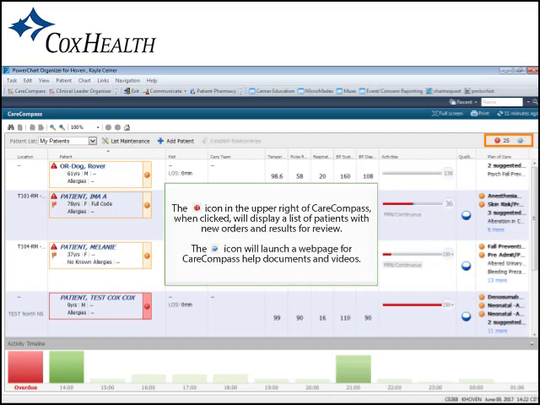The red icon in the upper right of CareCompass, when clicked, will display a list of patients with new orders and results for review. The blue icon will launch a web page for CareCompass help documents and videos.